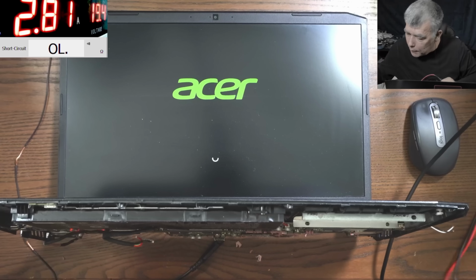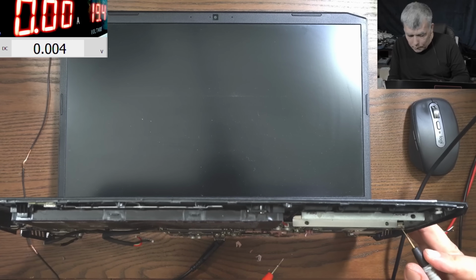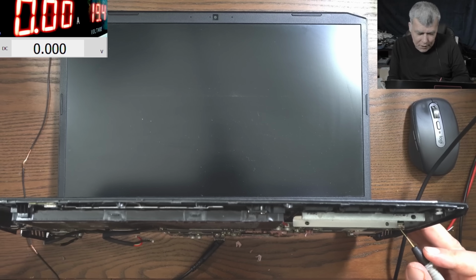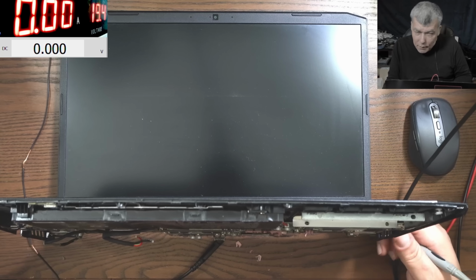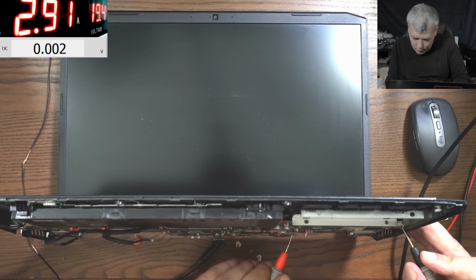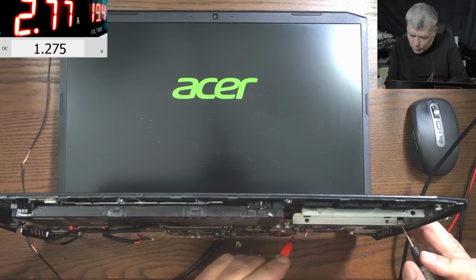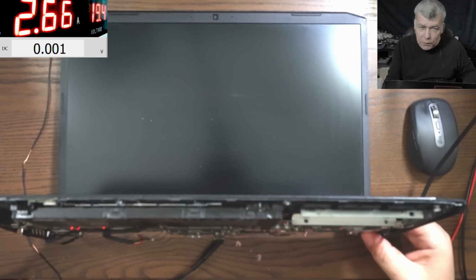Let me check the VRAM quickly. The laptop shut down. Yeah, we don't have heatsink over the CPU. I know. That sucks. Let me power on one more time. Let's check the VRAM. 1.2. Wait, do you think this actually can be good? Let me switch it off.